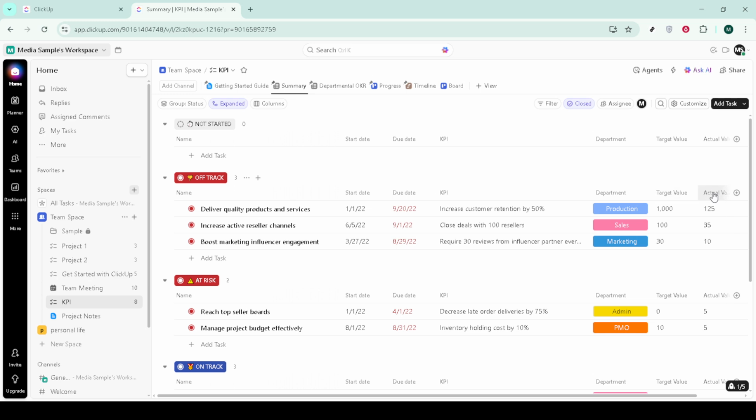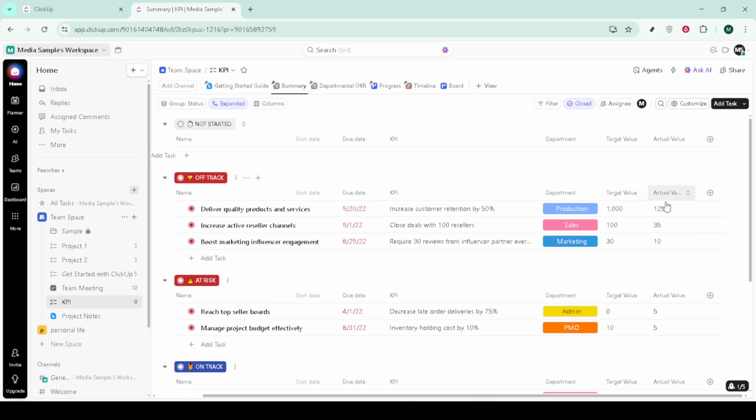Add custom fields to your KPI list: target value, actual value, status, and outcome. Use number fields for target and actual, a drop-down or statuses for status, and a text field for outcome to capture notes or context. Consistent formatting like currency or percentages will make dashboards much clearer.